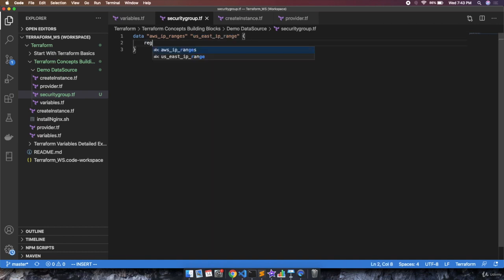Then we will define the regions on which we want the IP filter, and we will define the regions in a list. Inside the list, we need to define the regions. So suppose I'm defining two regions, and suppose we want to filter the regions us-east-1 and us-east-2. After this, we need to define the services on which we want this IP filter. So we are defining the services, and this again needs to be defined inside a list, and over here we will define EC2. So we have defined the data source for the AWS IP ranges, and inside the regions we have provided us-east-1 and us-east-2.